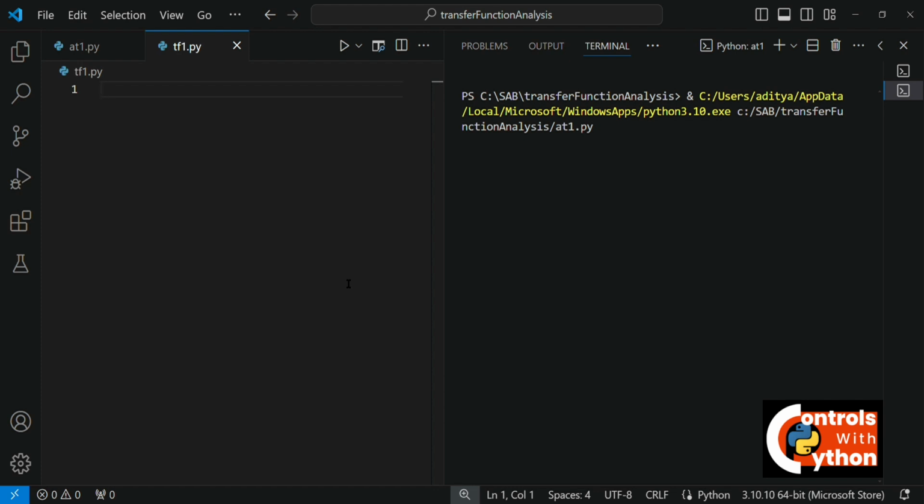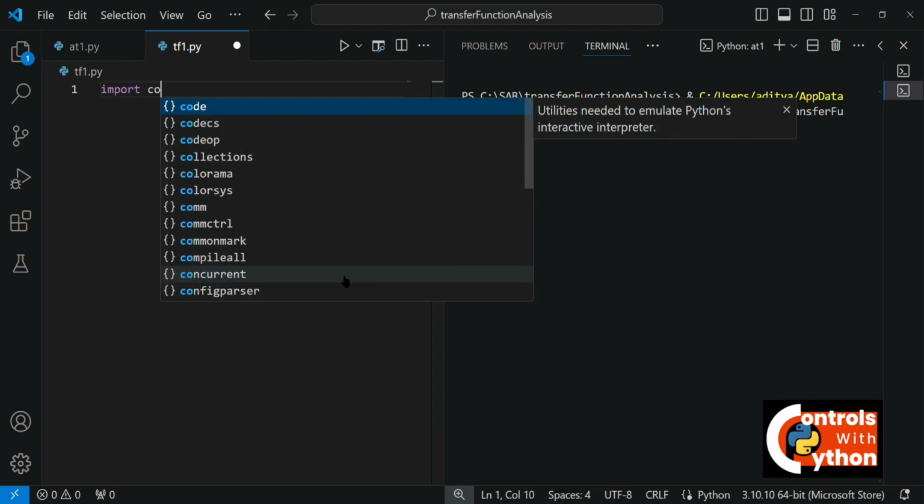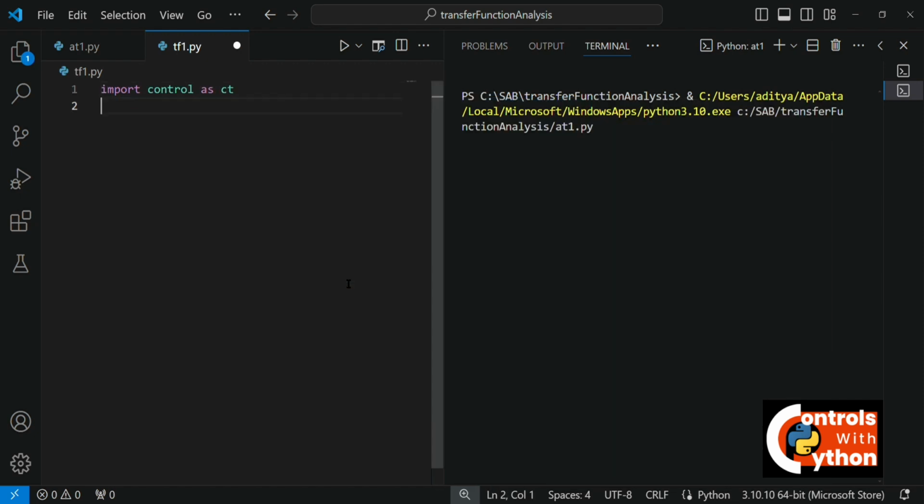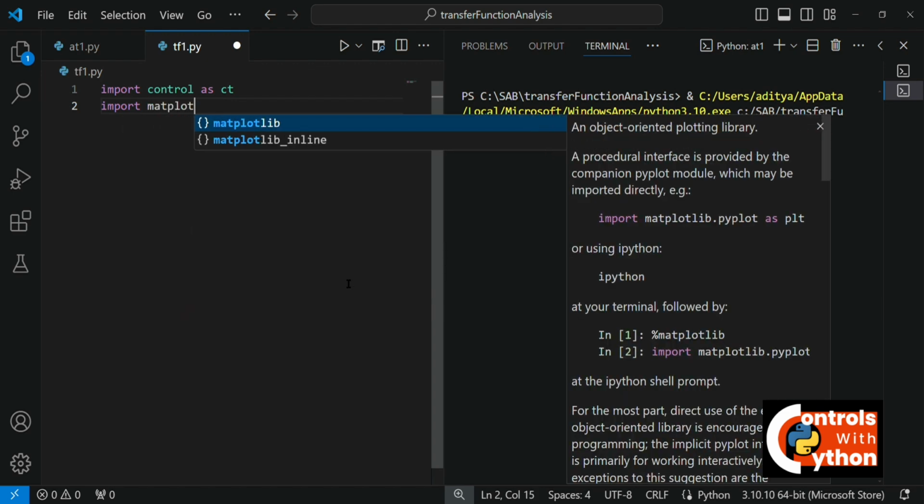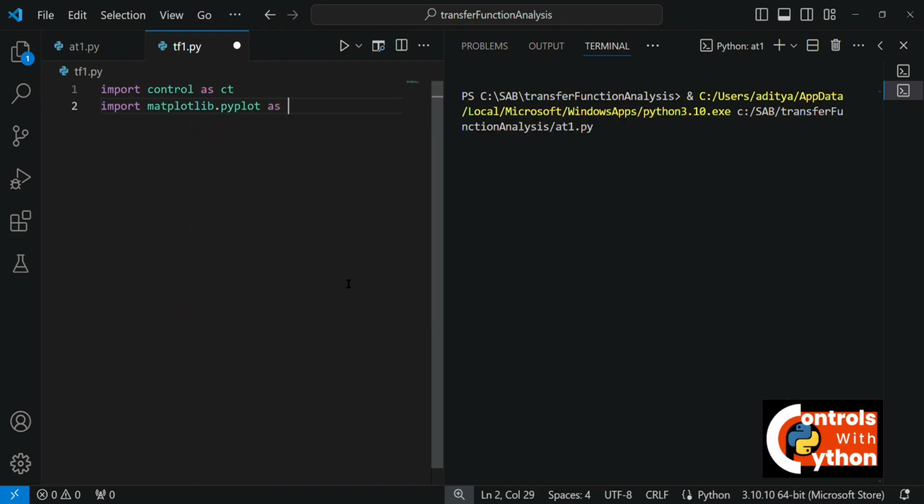Let's get started by importing the necessary libraries. We'll need the controls library to create a transfer function object and matplotlib for plotting. There are two ways to do this. Let's see them one by one.